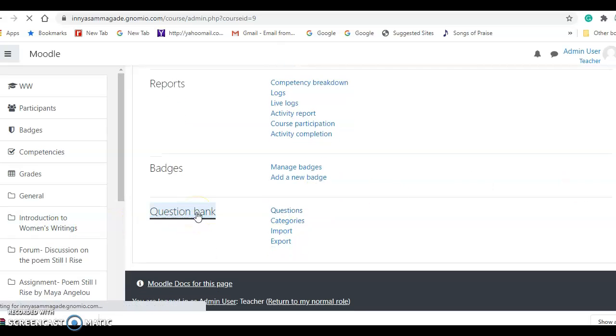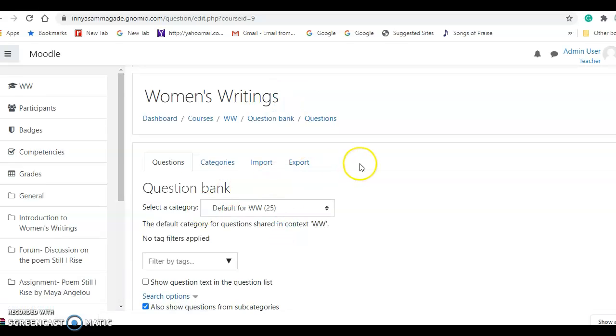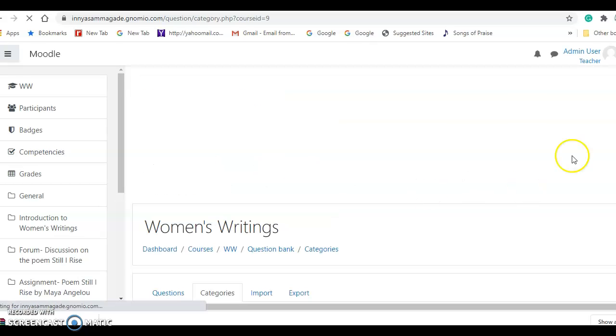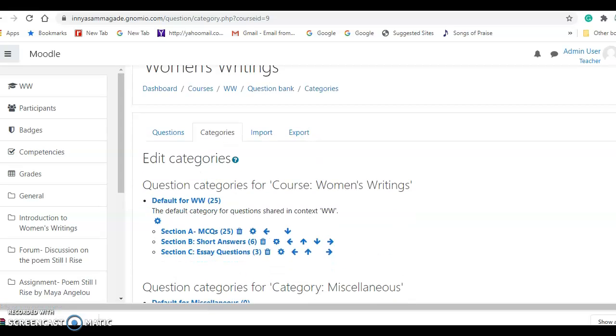Click on this and first of all create the categories. Because in our question paper we have three different sections. Section A comprising of MCQs, section B short answers, and section C essay questions. So create categories before we import the questions.